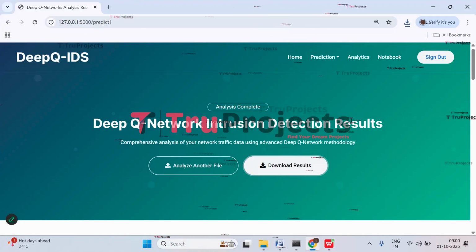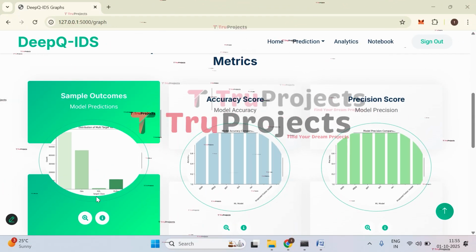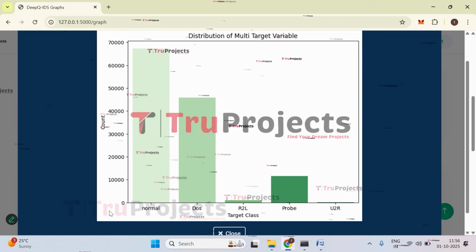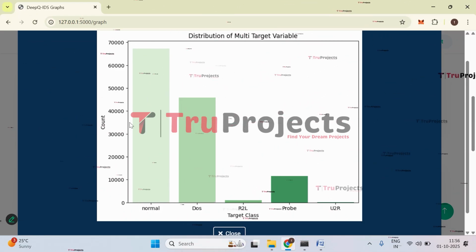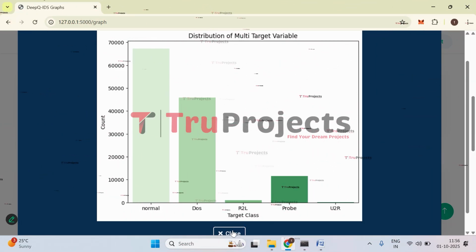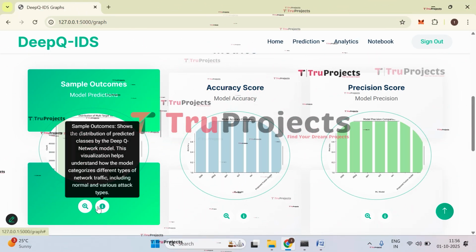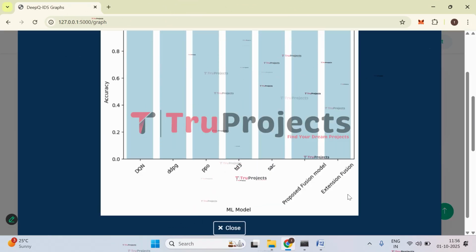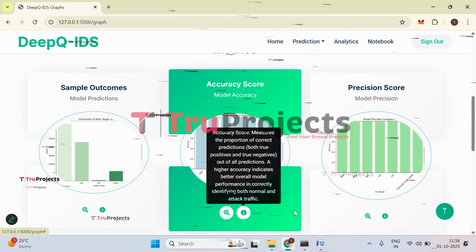Now let's view the graphs. So click on analytics, and here we have the graphs. First we have the graph of sample outcome, which shows the class distribution of each class that we are predicting. Here on the x-axis we have the classes, and on the y-axis we have the count of each class. Now close it. And here if you click on the information icon, you will be able to see what that graph is about. Here we have the accuracy score comparison graph, where on the x-axis we have all the models trained and on the y-axis we have accuracy. And here you can see the description of what accuracy score is for this project.